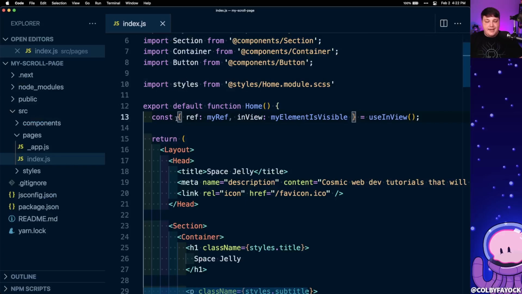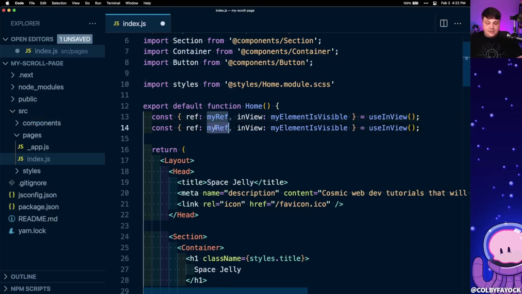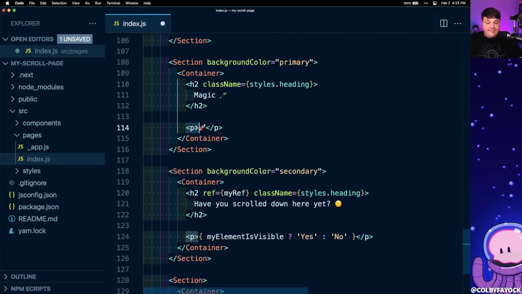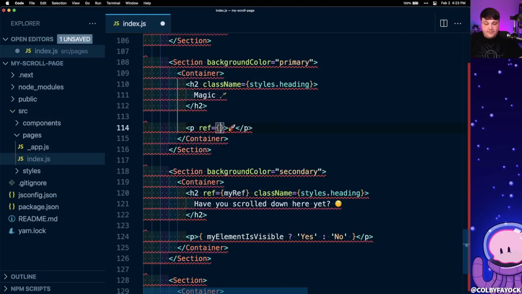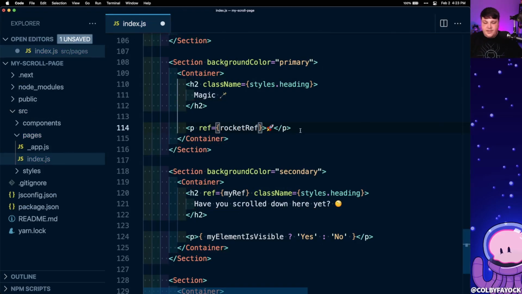So to start inside of my code, I'm going to duplicate this line, and let's call this rocket ref this time, and we're going to say rocket is visible. Down at the bottom of my page, we can see we have this paragraph tag around our rocket, where I'm going to set the ref equal to rocket ref. And for the animation, we're going to use some transform properties, and it's not going to work as correctly as we want it with just this paragraph tag, as that takes up too much space. So let's add a little bit more specific of a tag for just this rocket itself.